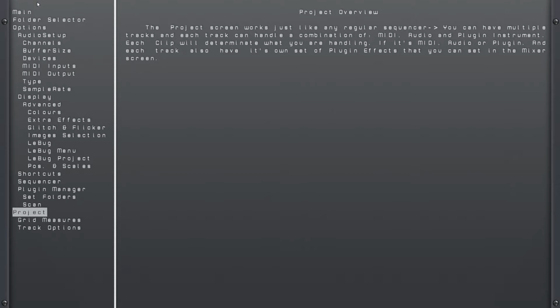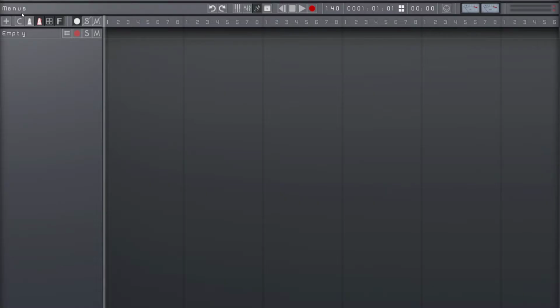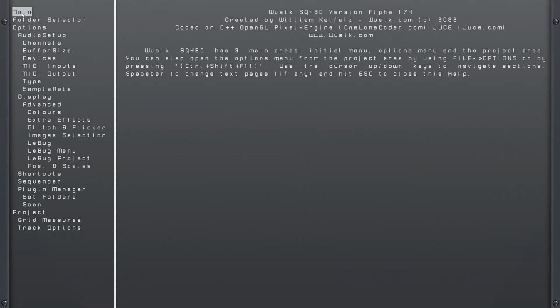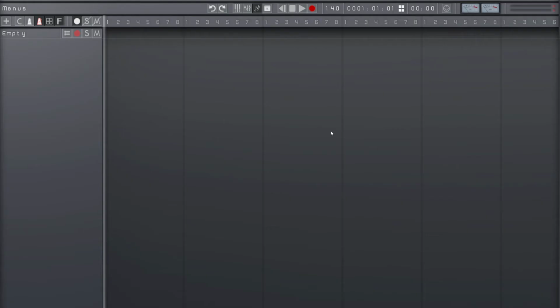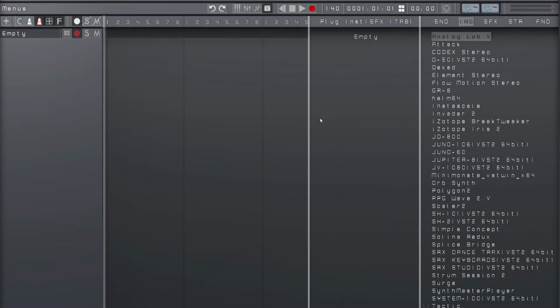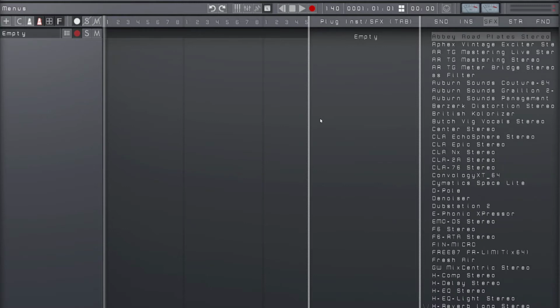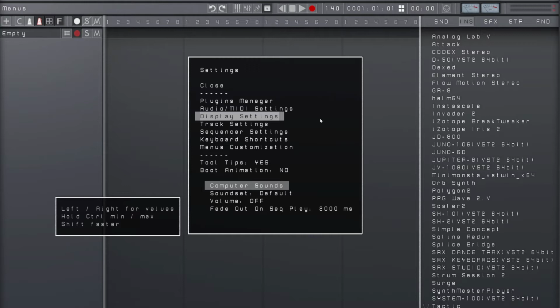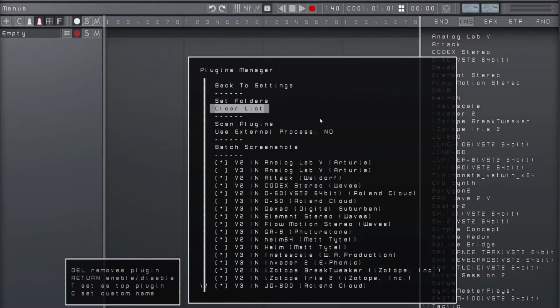SQ480, and this is the alpha version. Check in which version is that. It's 174. I'm already in the project area here, and I have finished up the plugin support. So right now we can load instruments and effects. You can scan instruments here on the plugin manager.